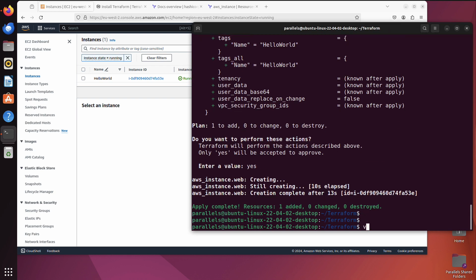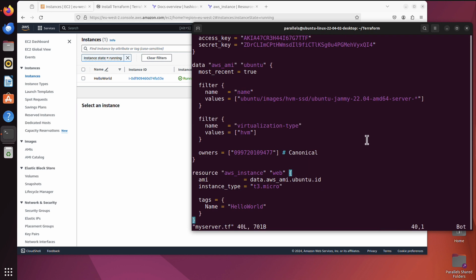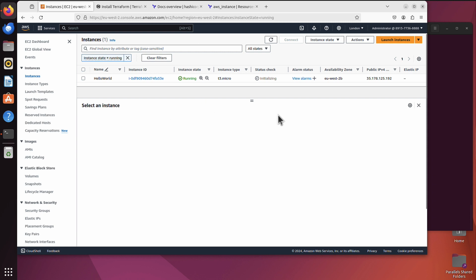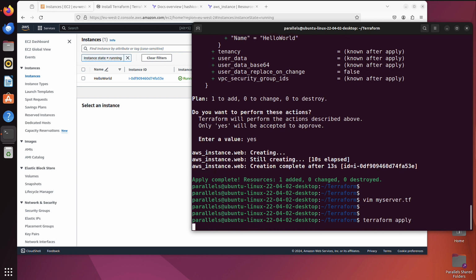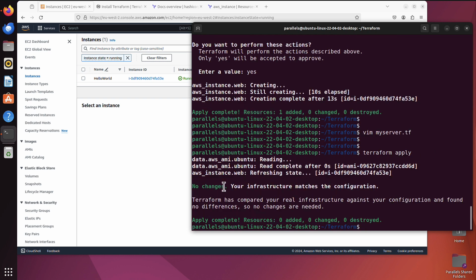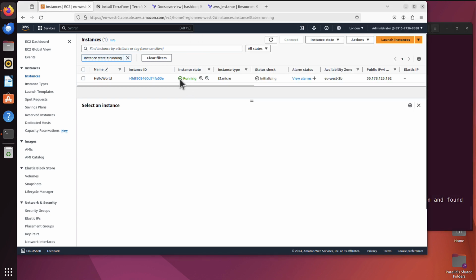Let's go back to our code, vim my server. Let's have a look. Oh yes, there it is. Name Hello World. But we have built our server, yes? I want to show what declarative really means, that Terraform is a declarative approach. Let me now run this command again. So I will just press up arrow and run terraform apply. Let's see what happens. Press enter. Have a look at that. No changes. Your infrastructure matches the configuration. So Terraform didn't run the plan, it didn't ask us if we want to create anything, it already knows that what we have in our file is exactly what we have in our cloud as well.